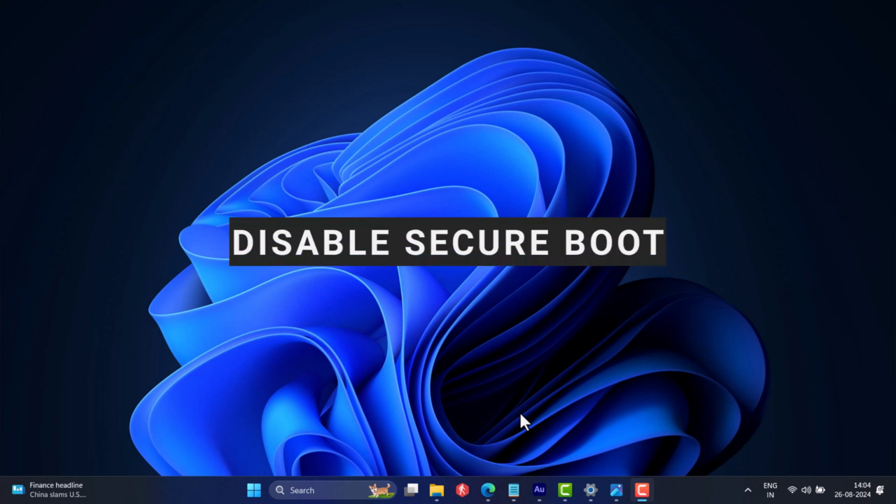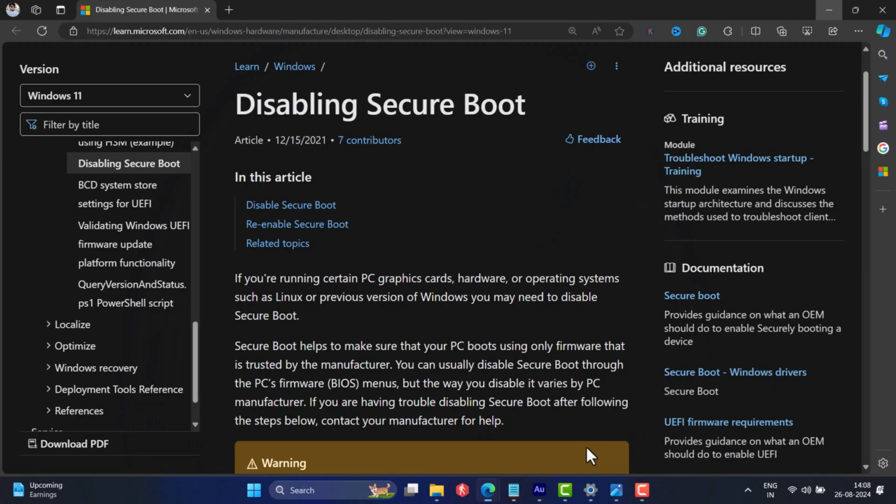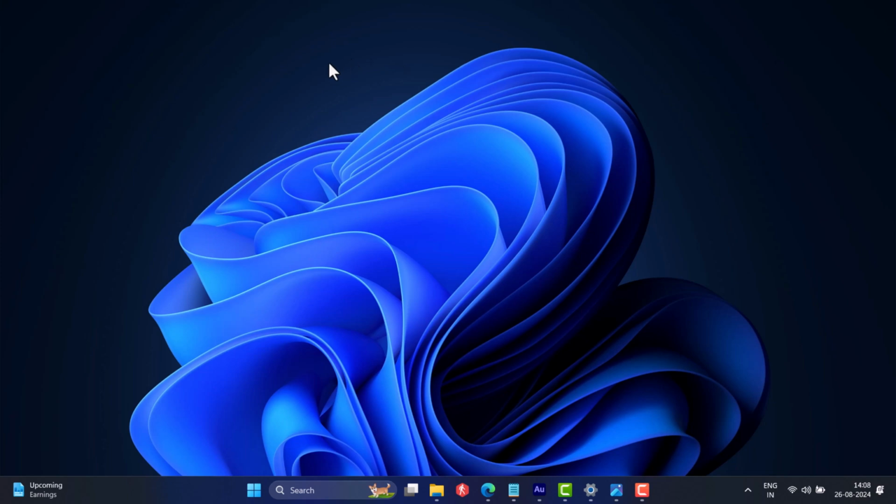The first step is to disable secure boot on your PC. Either try steps covered by Microsoft on their official page or head over to the manufacturer website to learn how to disable it, because all of them offer step-by-step instructions on how to do that. Doing this will allow you to boot into the Linux.